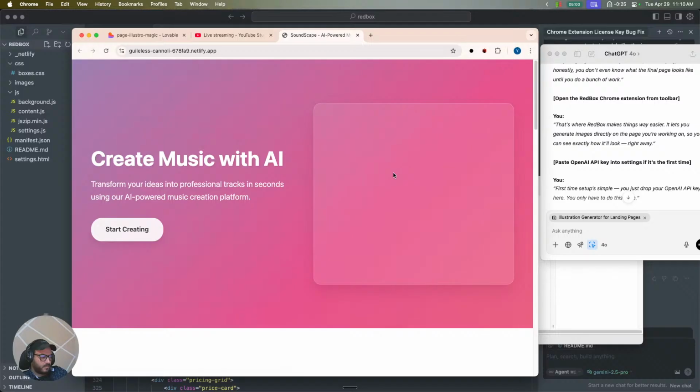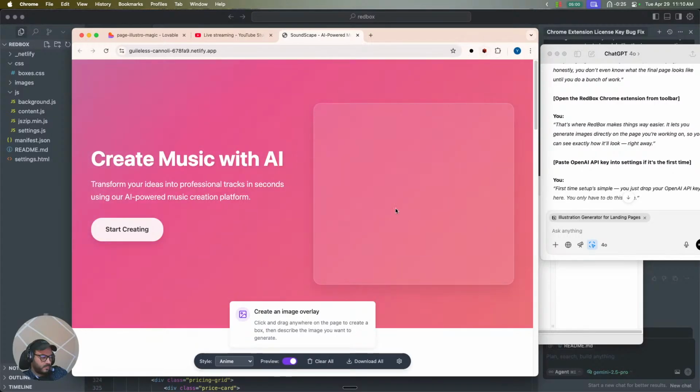That's where Redbox makes things way easier. It lets you generate images directly on the page you're working on.